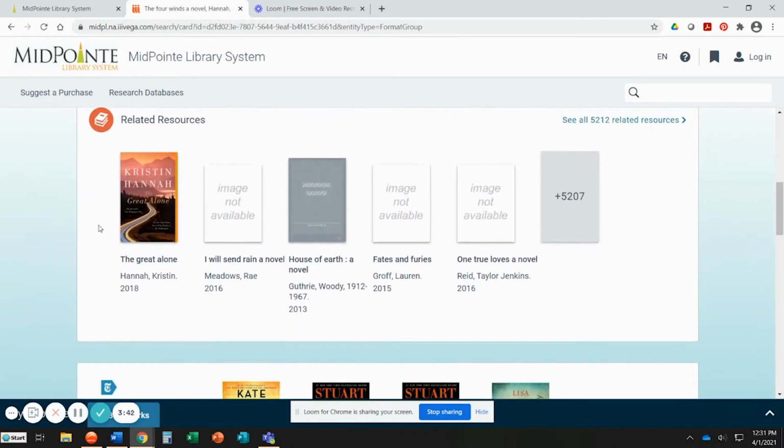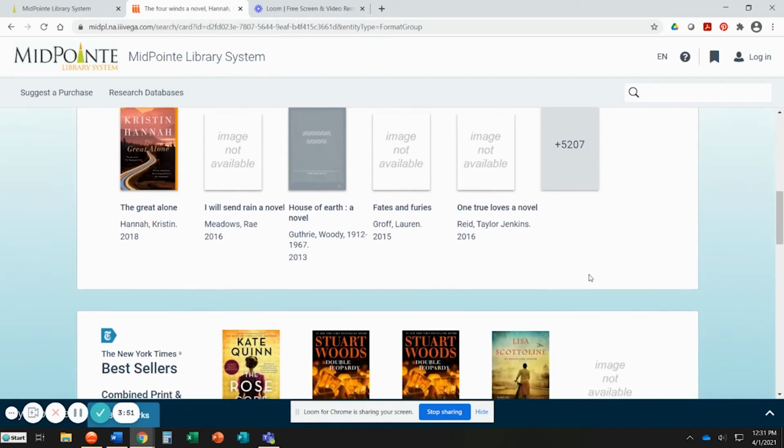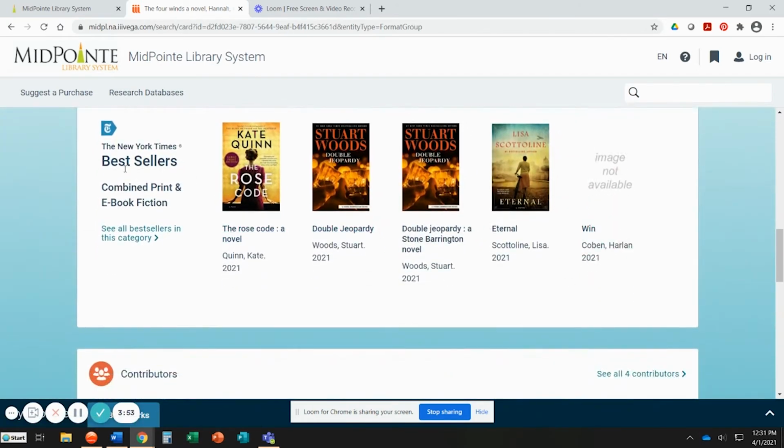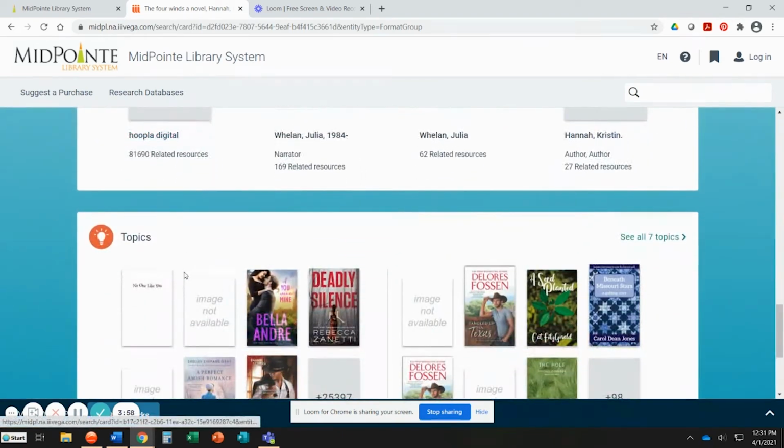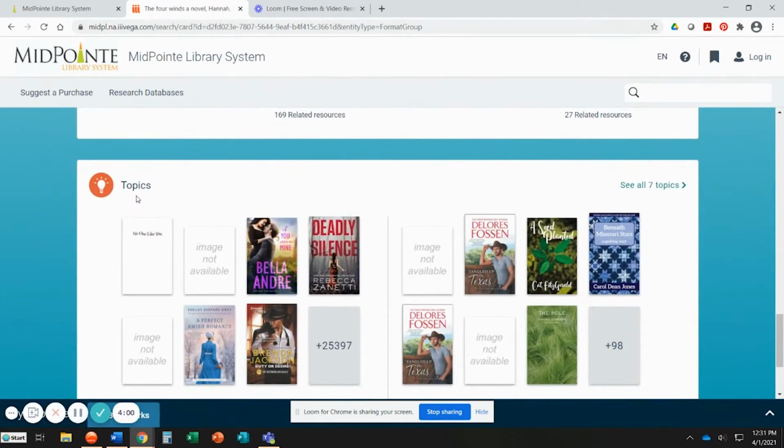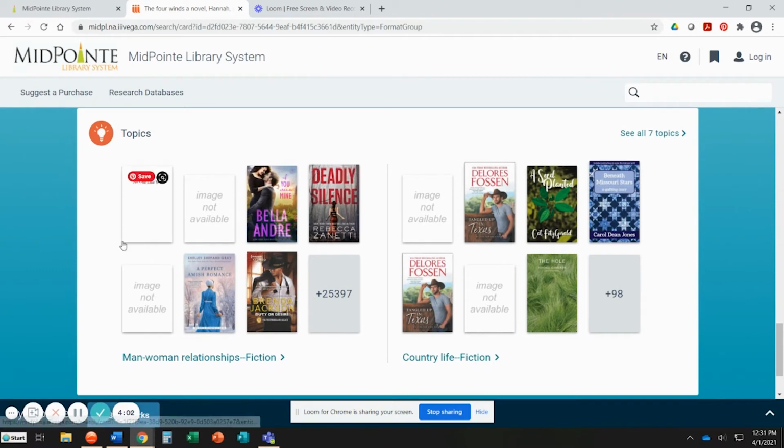But underneath all of that, you'll see related resources. For example, other books by Kristen Hanna or related authors, people who write like her. You'll see a New York Times bestseller list. You'll also see some topics that may be related. So, for example, here's man-woman relationships in fiction, country life fiction, and you can see other topics that relate to this book as well down here.